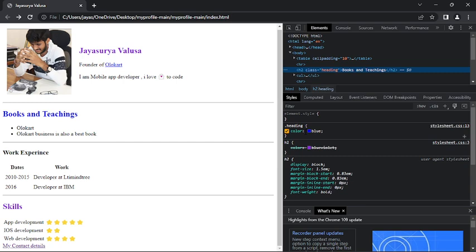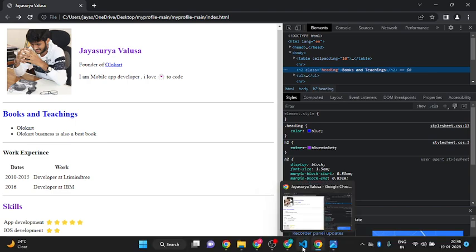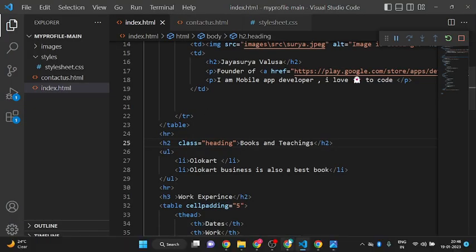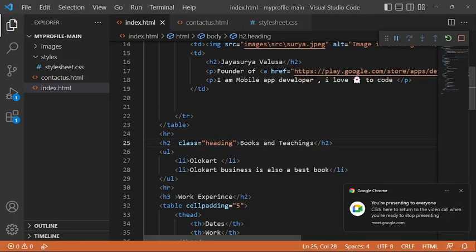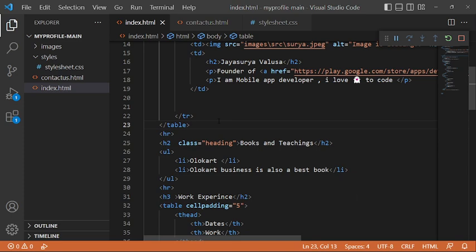That means CSS class selectors are more specific. That means they can override tag selectors also. You should understand this. I'll just write it: class selectors can override tag selectors. This one you should remember. They may ask you, which of the following selectors can override tag selectors? Answer should be class selector.